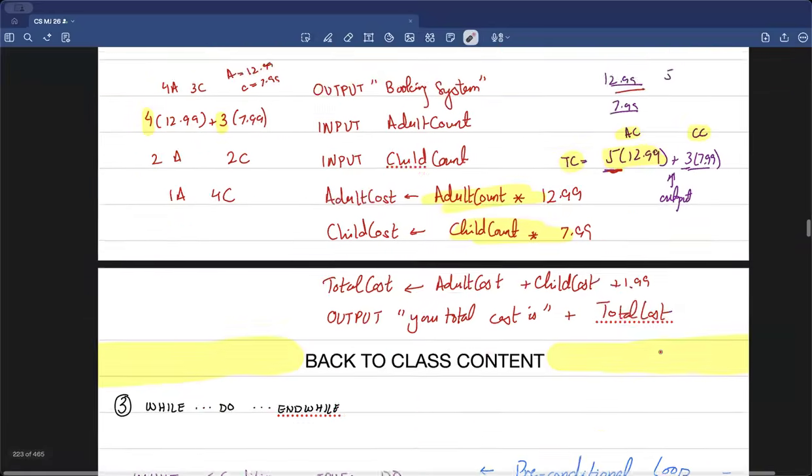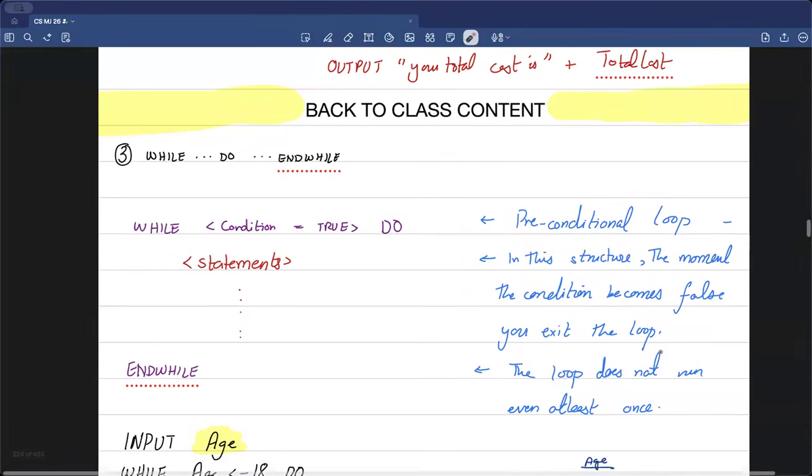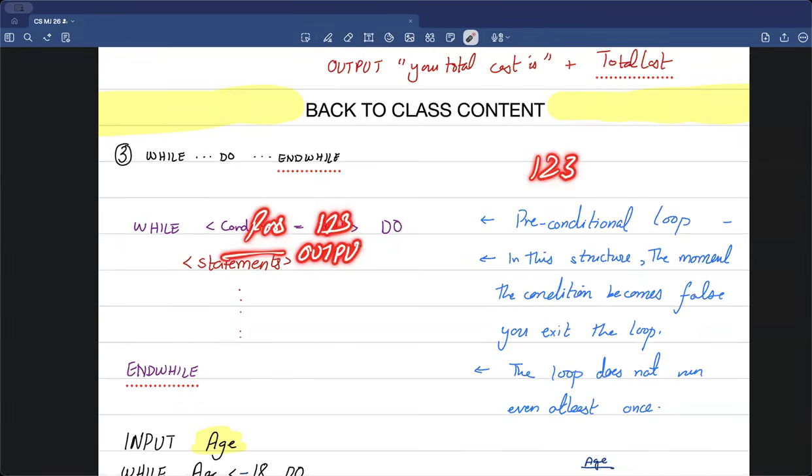But with the while loop, what if I want to check the condition at the top? So while some specific condition becomes true, then you do some statements. For example, if I want to check the condition first, like when I say while my password is equal to 123, only in that case output the bank deposit amount. If it's not, then you don't.